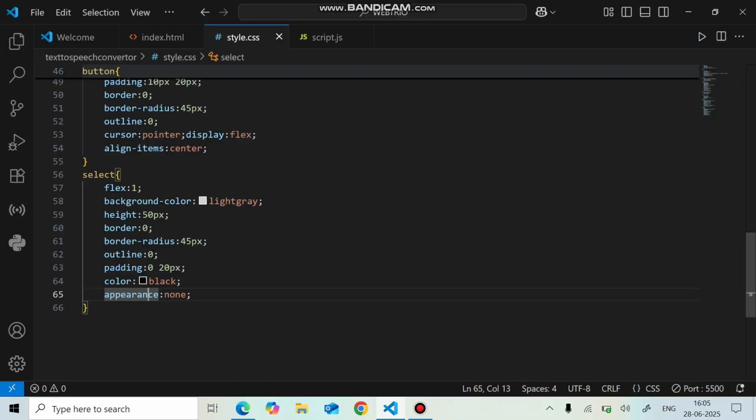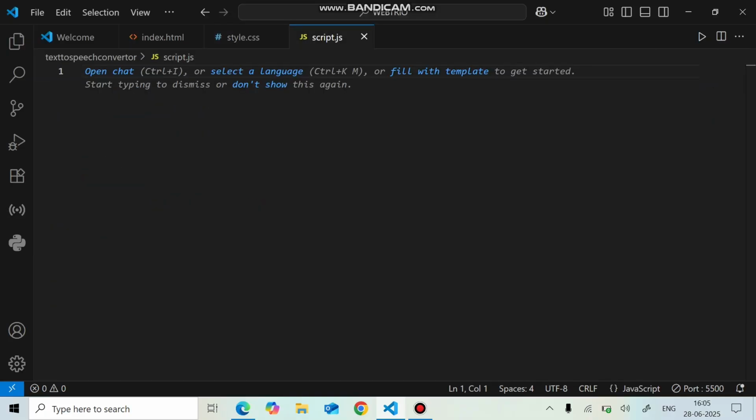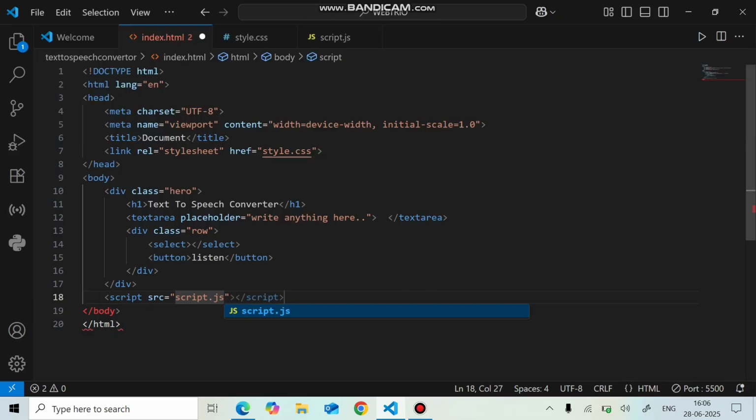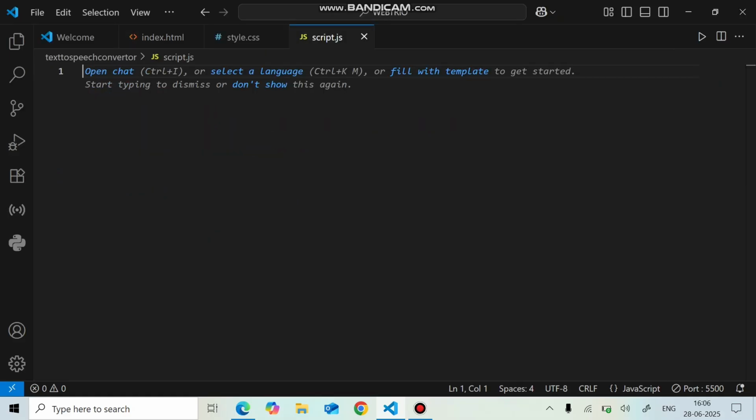Okay, now we are moving to the JavaScript part. Initially we have to link this script tag, we have to take script which is of source equal to script.js. Okay, save this. Now moving to JavaScript part.